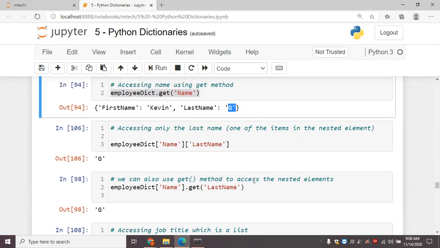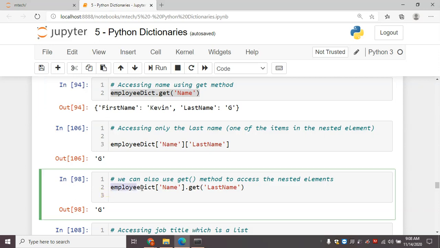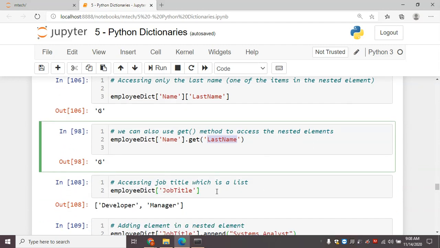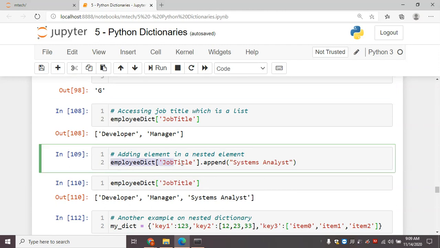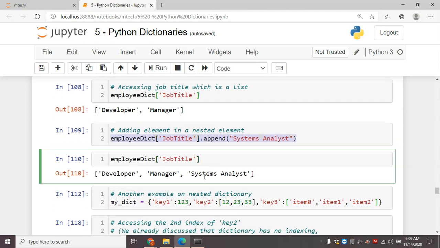The same way I can use the get method also: employee dict of name dot get of last name. So in the dictionary name, I'm getting the value of the key last name. Job title is a list and I am accessing this job title using employee dict of job title. I can also append some more values into a list, that is the nested list. For that I am using employee dict of job title dot append system analyst. If I check the job title, I'm seeing the new job title has been added into the list.